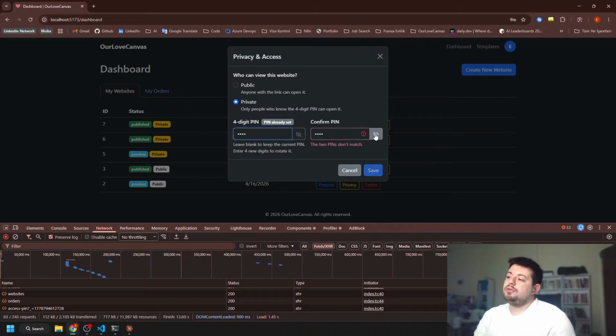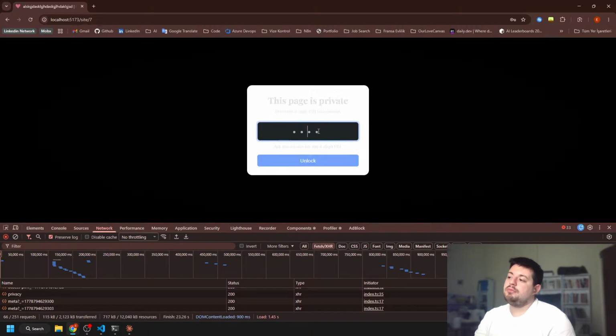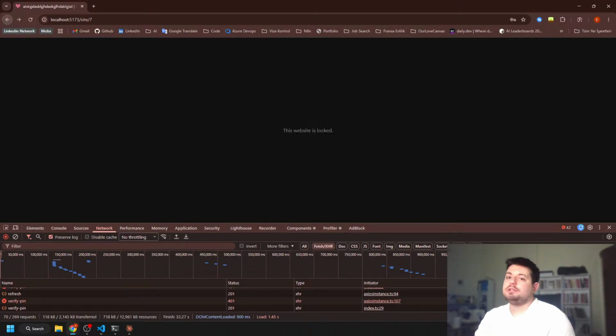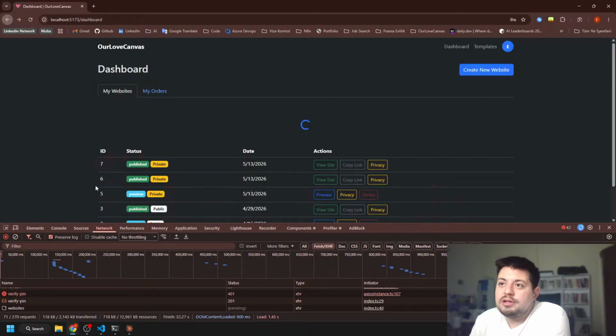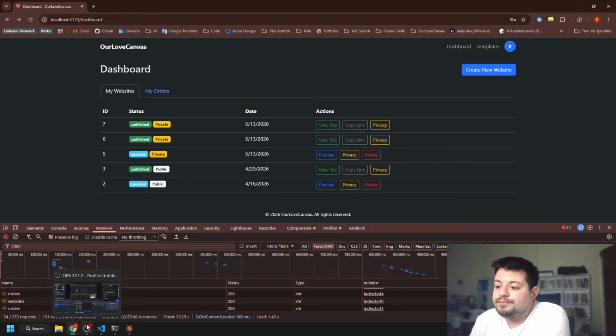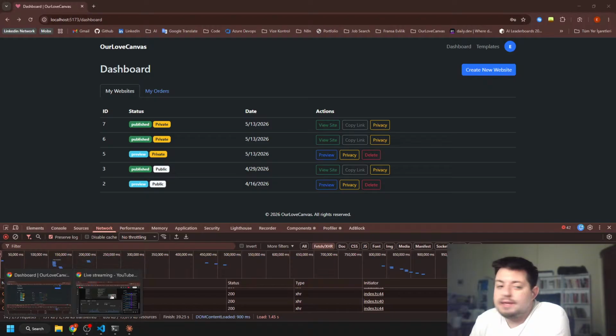I do 2222 and 3333, and it doesn't allow me to save it. But if I do 3333 in both of them at the same time, it allows me to do that. And I say 1111, my old password. It doesn't allow me to enter, but I say 3333, it allows me to enter. That works perfect, exactly as I expected.